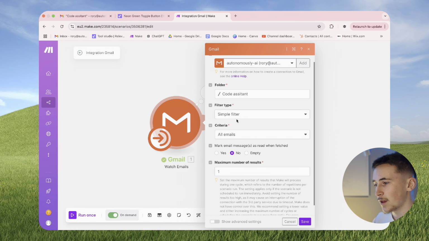So we put that folder in there, and then simple filter. The criteria, all mails, mark email messages as read when they're fetched. You can if you like. I'm probably going to flick that on actually. Maximum number of emails is just 1.